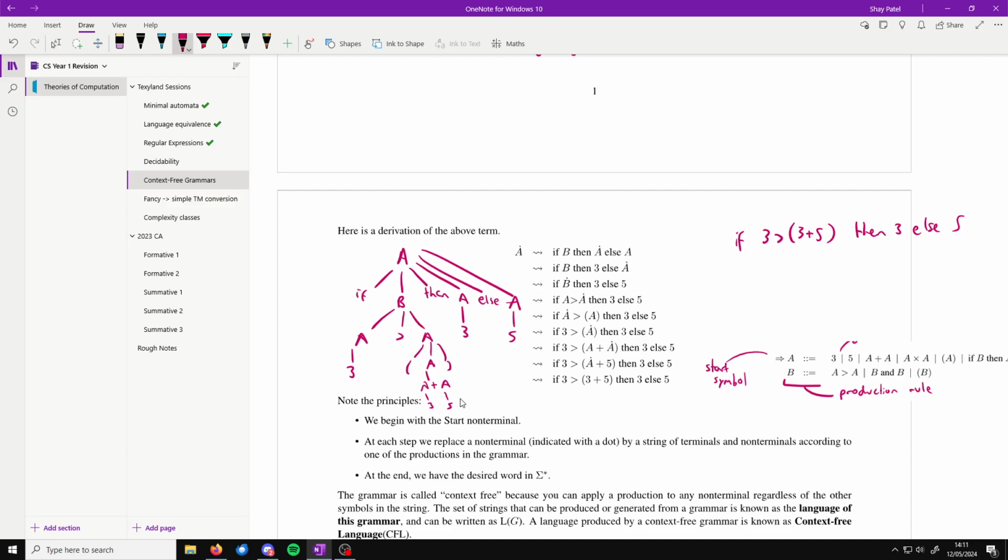Is there a reason we place a dot above the A? Yeah, so the dot's telling us what occurrence of a variable we're going to replace in the next step. In the first step, we start with this, and we replace this A with this whole chunk here. And then we look at this here, and we replace that with a 3. Then we look at this and replace that with a 5. Then we look at this and replace that with this. So it tells us what occurrence of a variable we're going to replace in the next step.